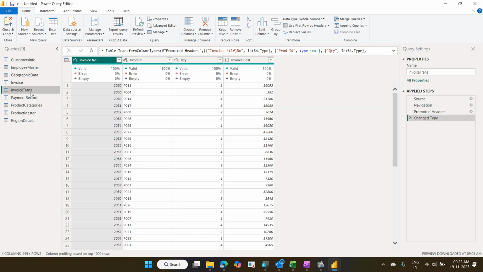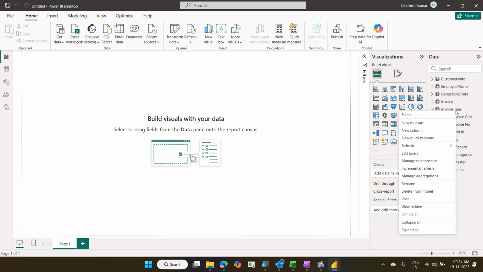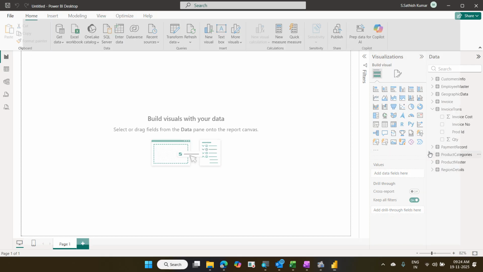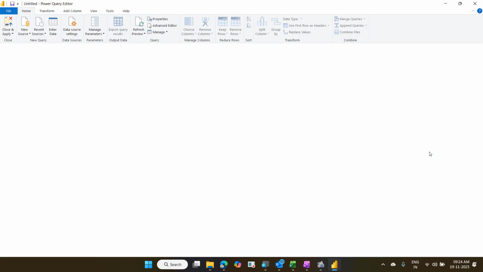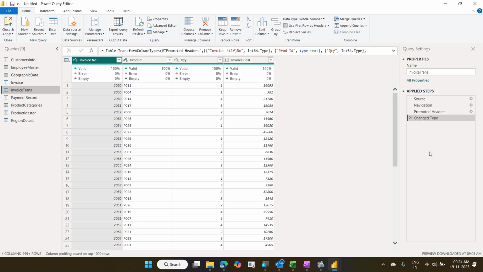But the easiest method is, I want to make some changes in the invoice trends. Right click on the invoice trends and go for Edit Query. So it goes to Power Query. It automatically selects that invoice trends table. So no need for going to Transform, and suppose I have 20 tables, 20 tables are listed here. I cannot select from the 20 tables and search for the table. Instead, right click on the table and go for Edit Query. I believe this is the easiest method.